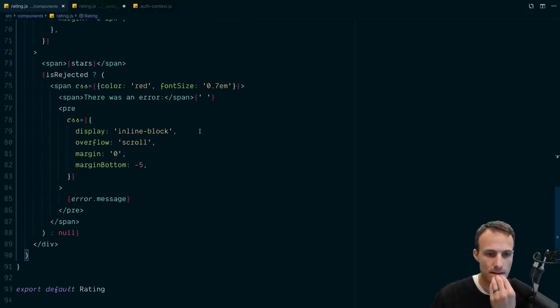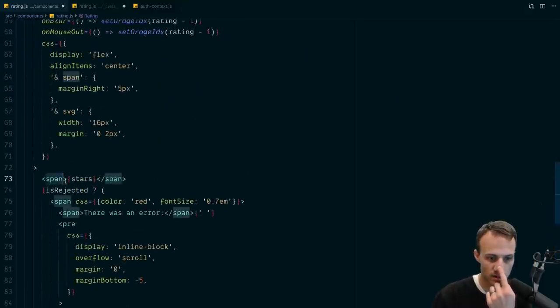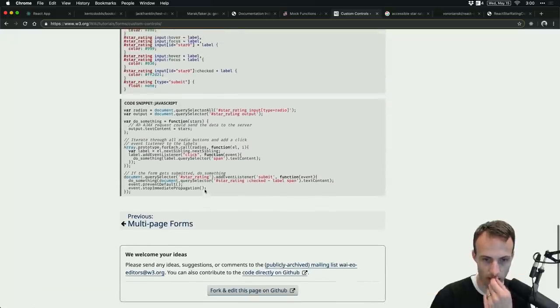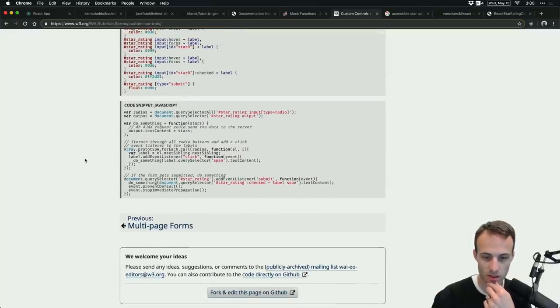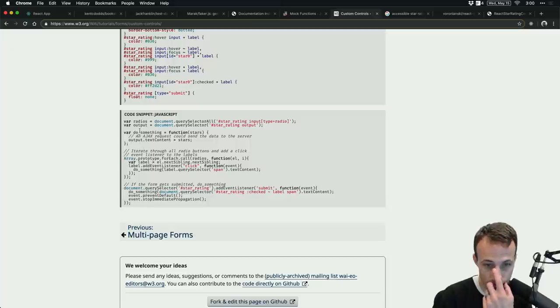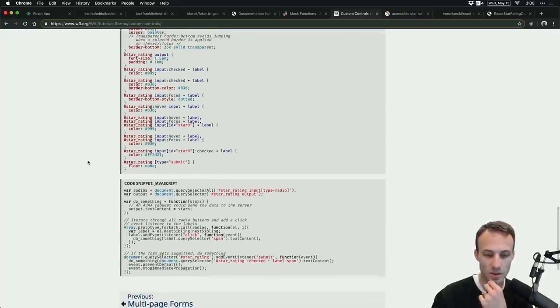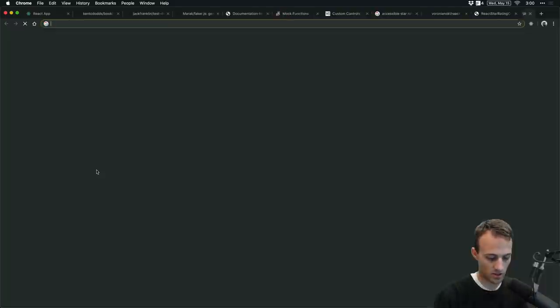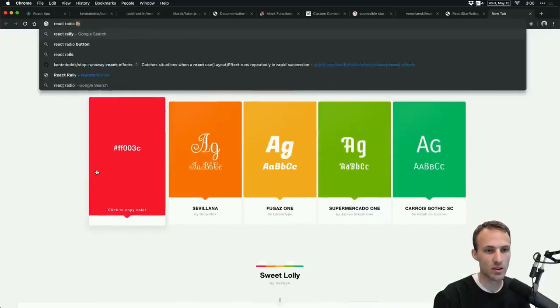Let's see. We've got our span here and stars. It doesn't look like they're using a form, and I don't think we actually have to have these things inside of a form. They do something anytime you click on one of the labels, and that's fine. I don't really want this inside of a form anyway. We'll just have to add an on change handler, so let's see, React radio on change.